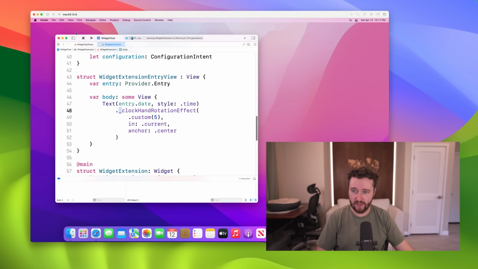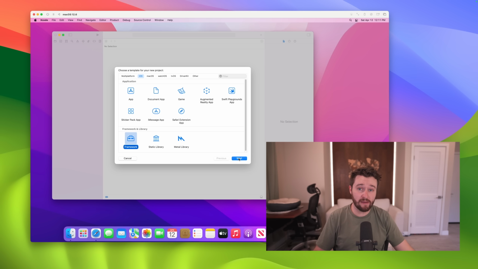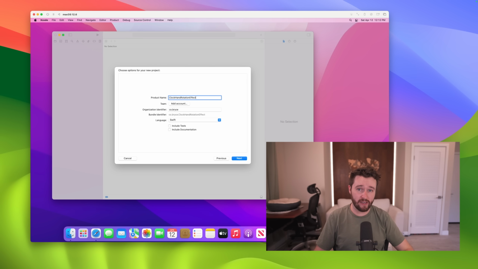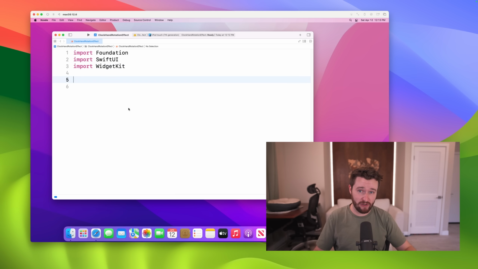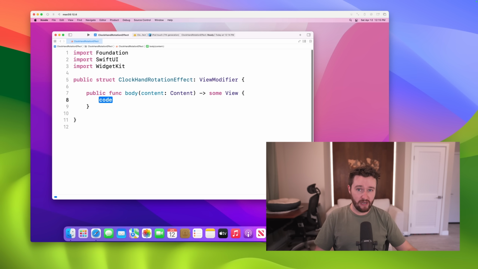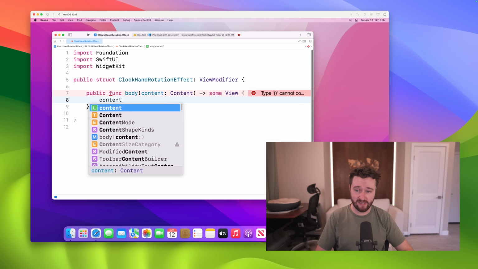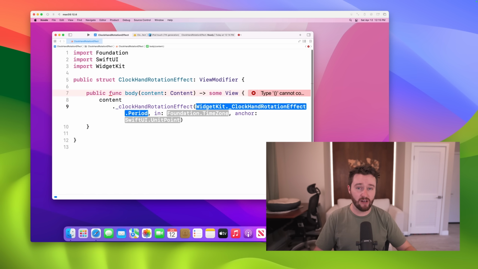So let's close out all this, and instead I'm going to make a new project, and this time I'm going to make an iOS framework. I'll call it clock hand rotation effect, and now we have an empty Swift framework to work with. First, I'm going to create a new view modifier with a very similar name to the private one. And then in the body of this view modifier, which determines what this modifier does, I'm going to use it to add the private clock hand rotation effect.